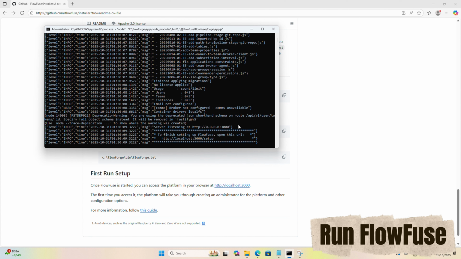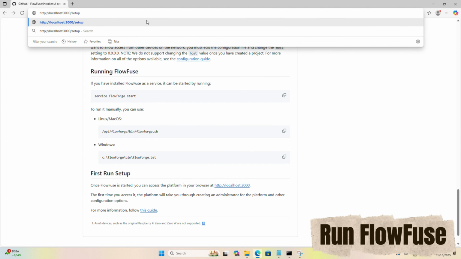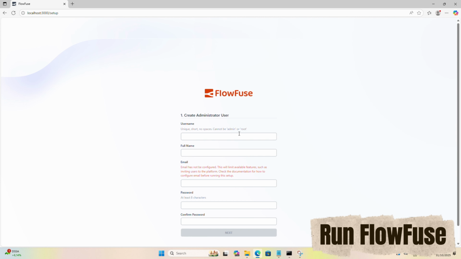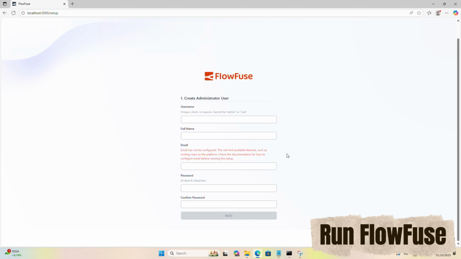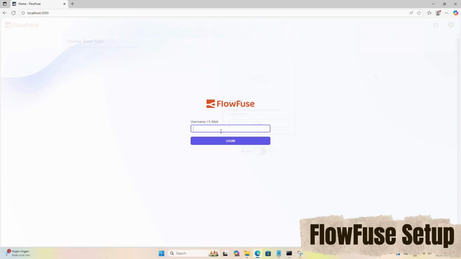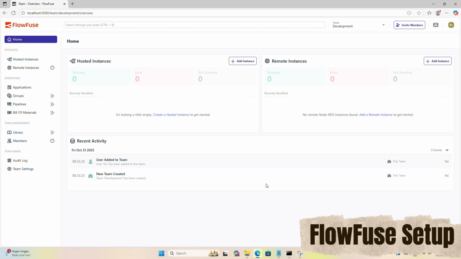Once FlowFuse is running, you'll see a local address displayed in the command prompt, usually something like http://localhost:3000 or your computer's IP address with the port number. Copy this address and open it in your web browser. The first time you access FlowFuse, you'll be guided through the initial setup process. Follow the on-screen instructions to create your admin account, set up your organization, and configure any optional settings such as project name or device connections. This setup only needs to be done once, and after it's complete, you'll be taken to the FlowFuse dashboard where you can start managing your Node-RED instances.